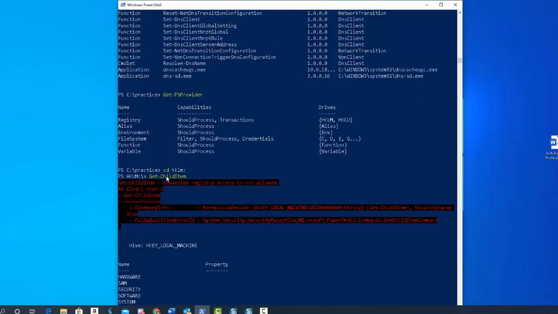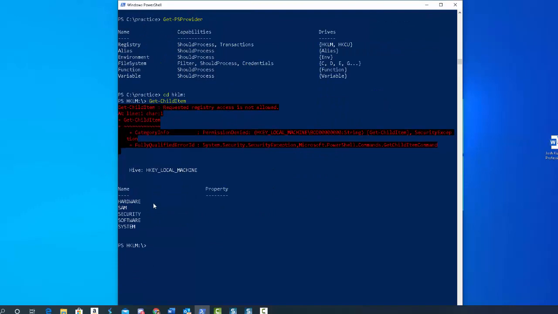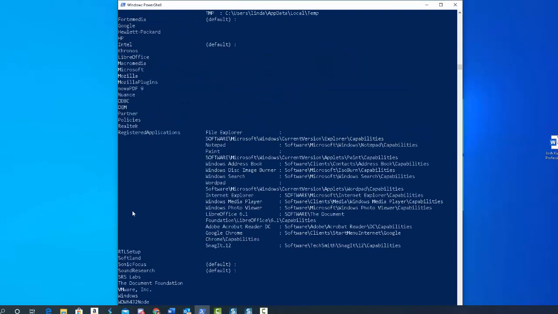And don't worry about the red, that's because we're not allowed to view the registry information inside the registry, or the SAM portion, which is your account. But what I'm looking at here is the registry, not the file system. So if I wanted to go to software, I can just change my directory or my focus to software, and now I can run get child item again, and now I'm looking at the software portion of my Windows registry.